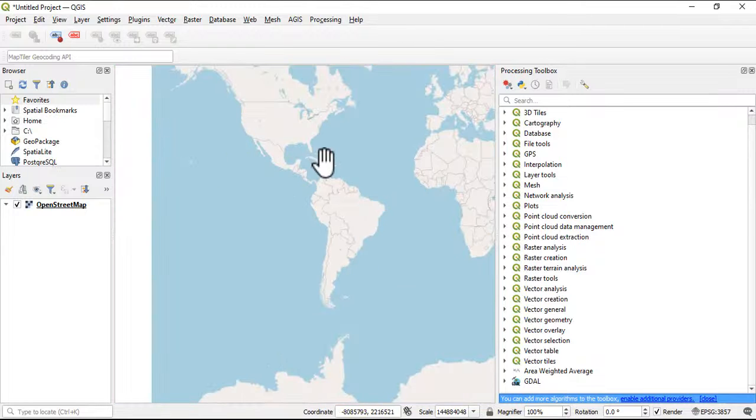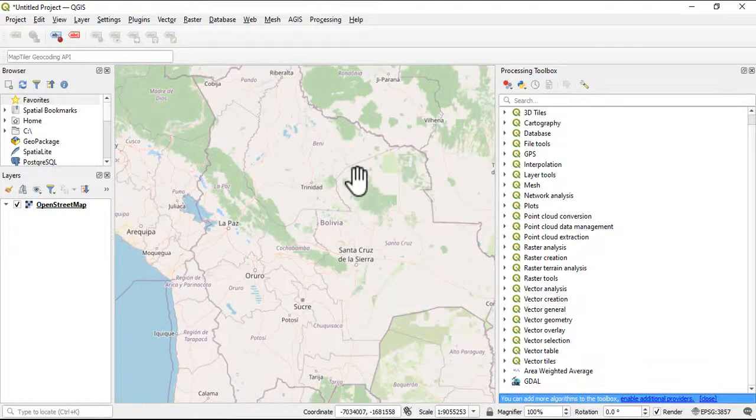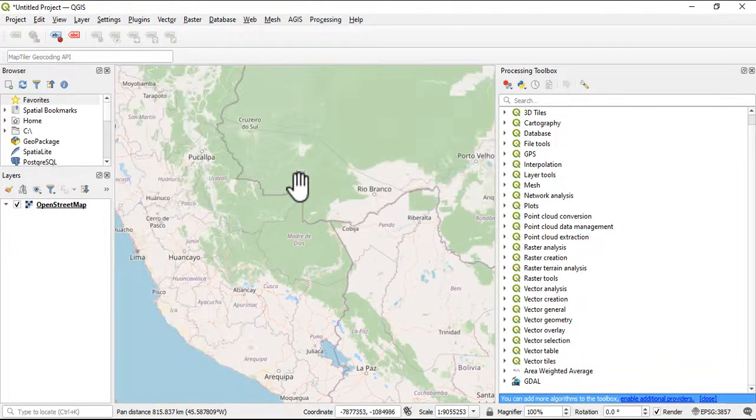So I think we will stop here for now as we proceed to take them one by one, beginning to explain all of those tools and what we can achieve with QGIS.